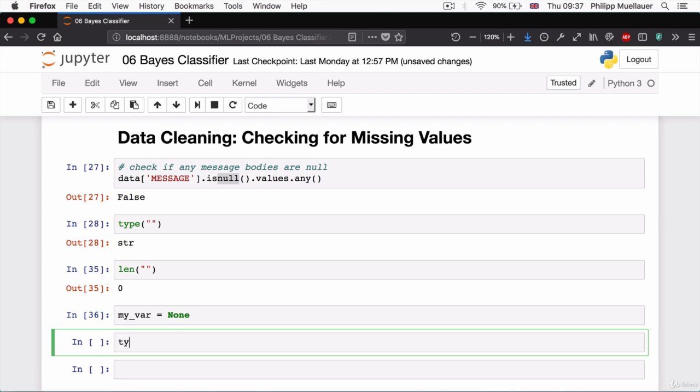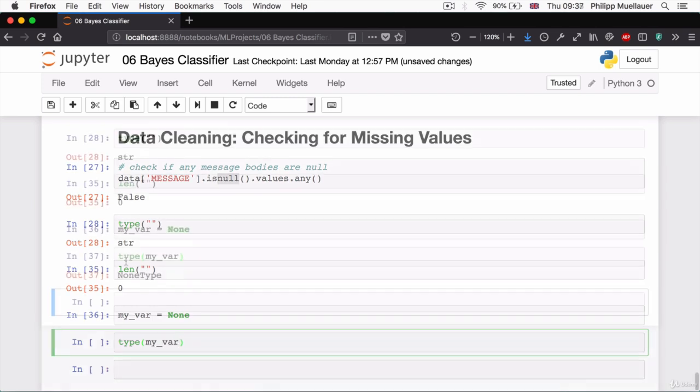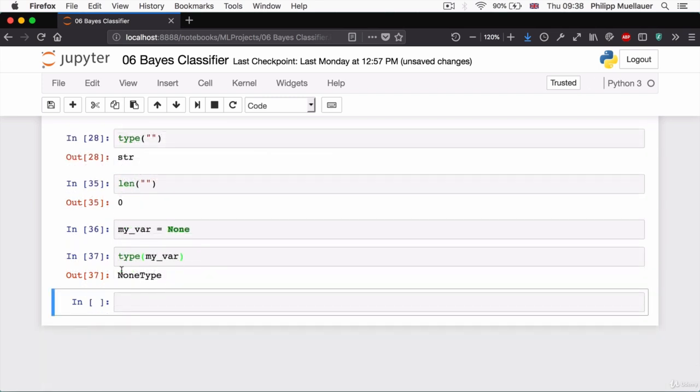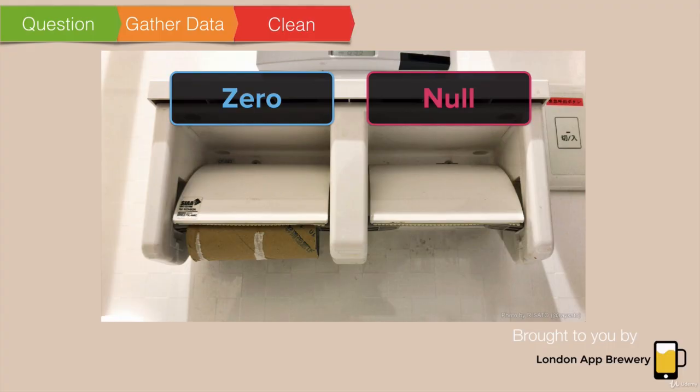So in this case, if I was to check the type of my variable, I would see that it is indeed a none type. My underscore var is truly empty. It truly contains nothing. Now, conceptually, the way I like to remember this difference between 0 or an empty string with a null value is with this picture.